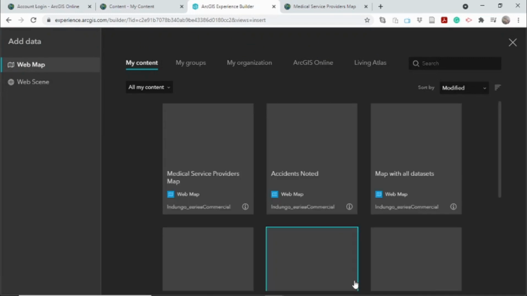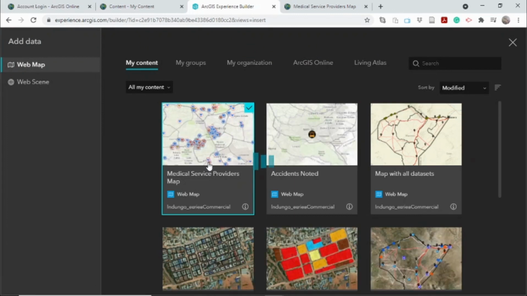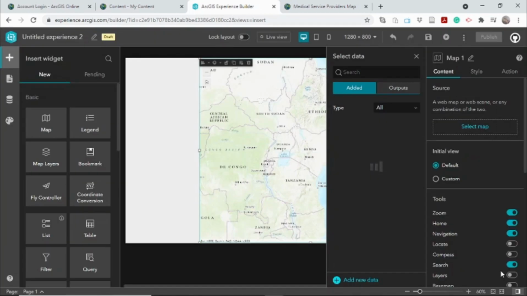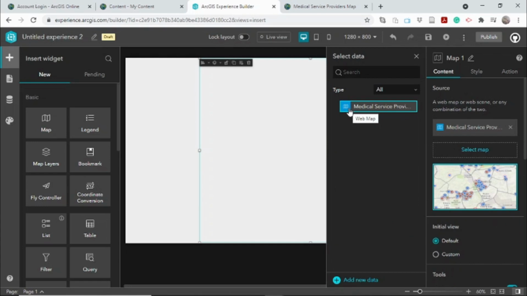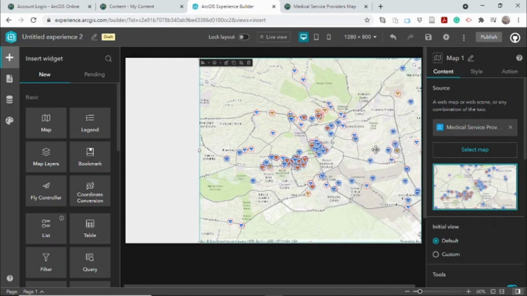And within my content, I'm going to go ahead and search for the medical providers map, which I can see here. So I've clicked on the medical providers map, and at the bottom I'm going to click done. So that's going to be forming part of my data sources. And right there, I now click and select that map, and now you'll see that almost immediately my map widget is now associated with the web map that I had created earlier named medical service providers. I'm going to go ahead and spruce up the map widget a bit.